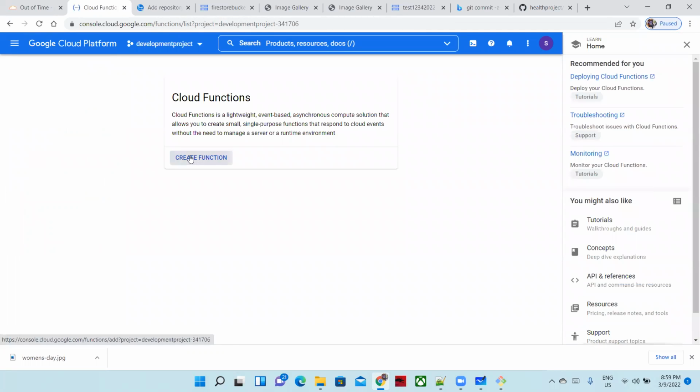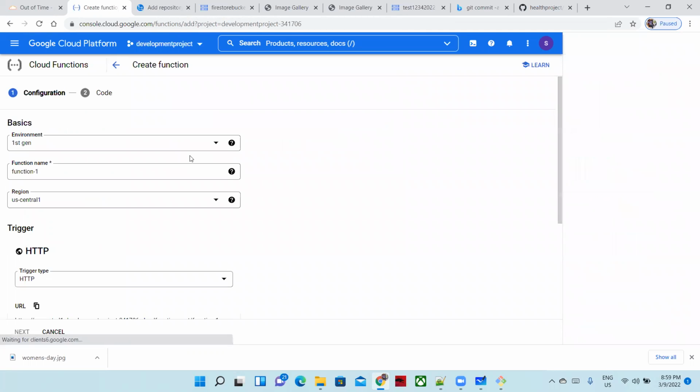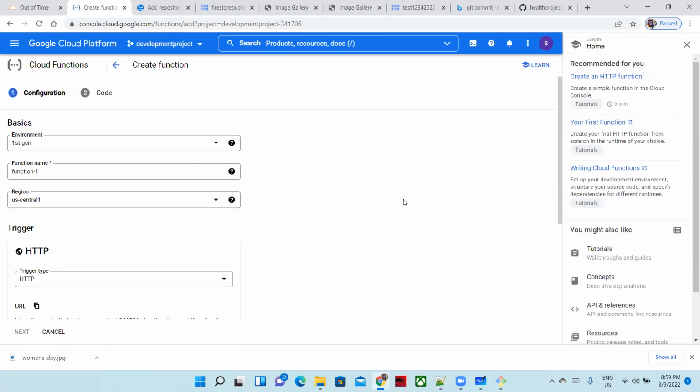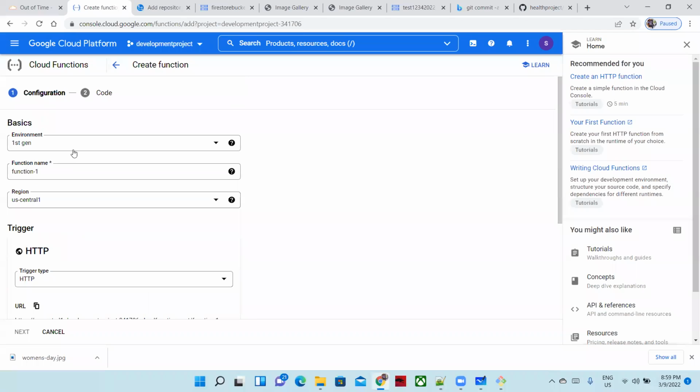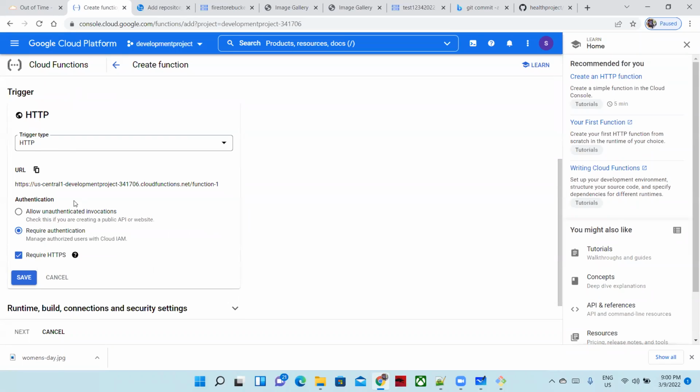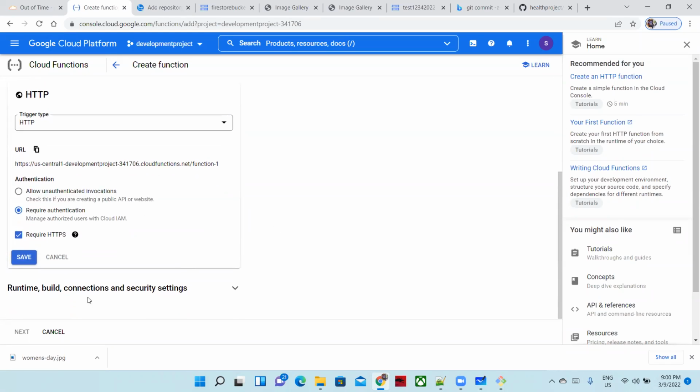Yeah, click on Create Function. Once you do that, it will ask a lot of things here: how we can do that and what kind of environment we can create, like first gen and second gen. The function name is just a name only. And this is the trigger event and authentication. Runtime, build, connection, security settings, everything is here.